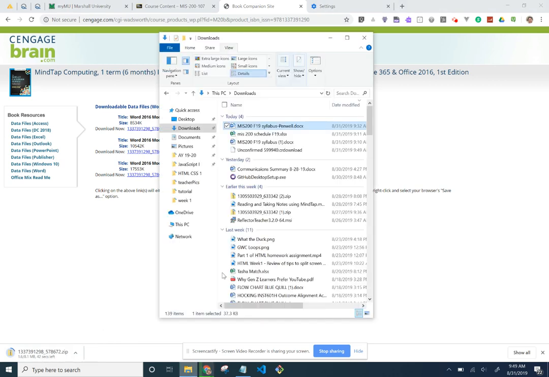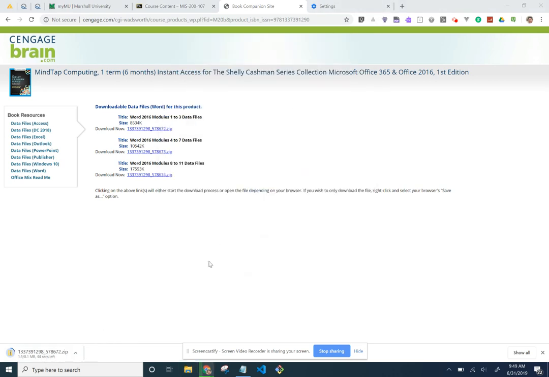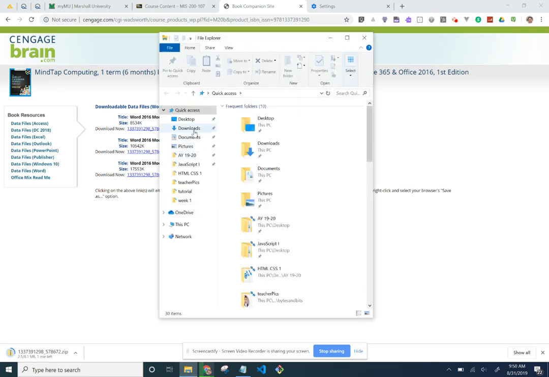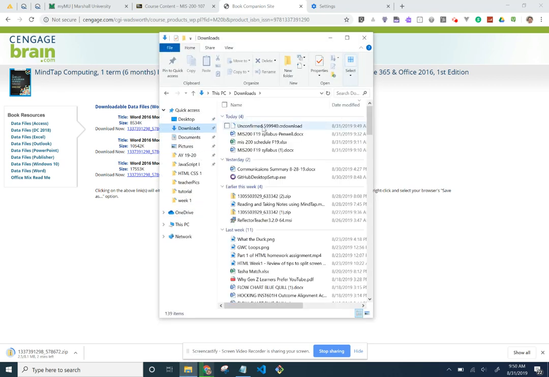If you do not see the download, go to your File Explorer button down here. Click on that, and then you can look for downloads, and you'll see the download. It should be up here. It should be first if you have it sorted by date modified.